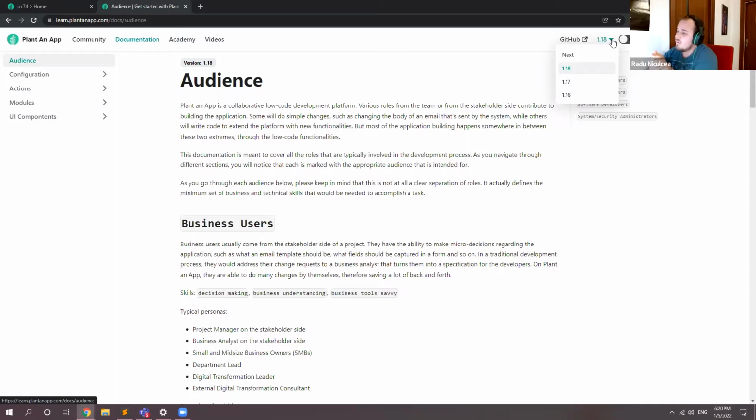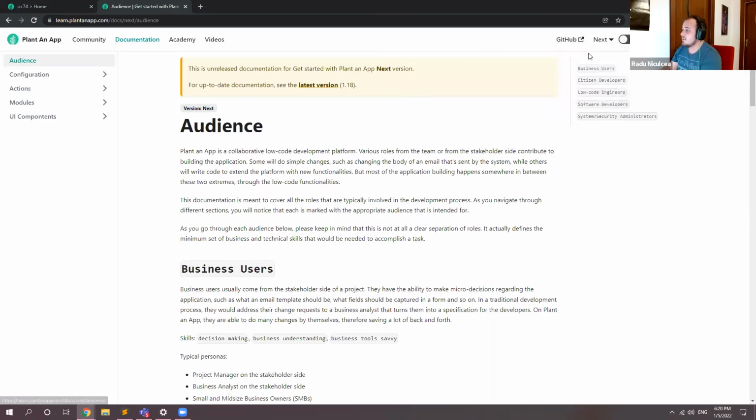So in case you are wondering and want to find something that's related to one or another version of Plantain app, we are trying to make it easier for you to search and find the proper documentation. Also, the next version that we have here is our preparation, our additions for 1.19. Whatever is in the next version is going to be released as the documentation of 1.19.